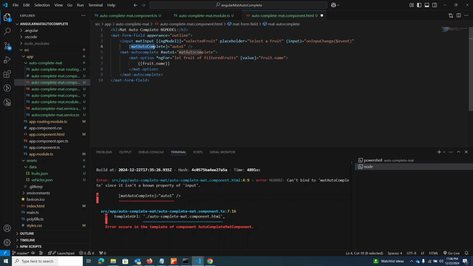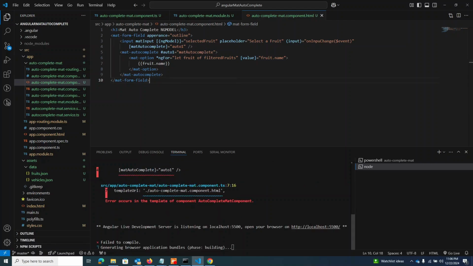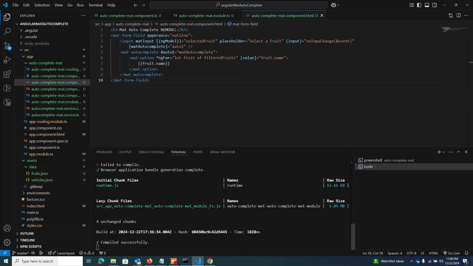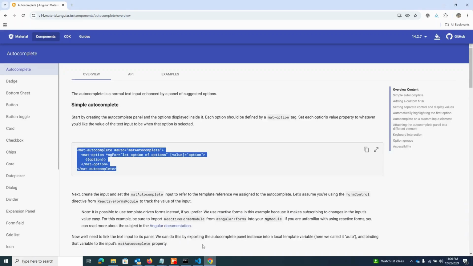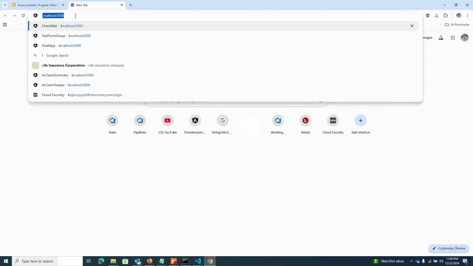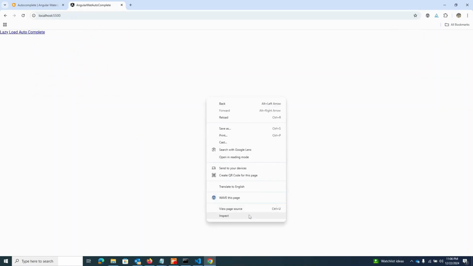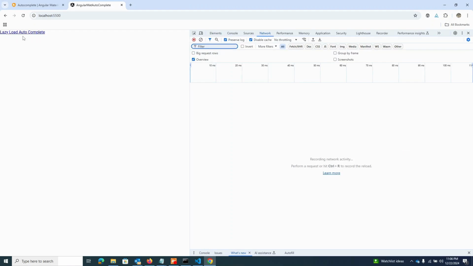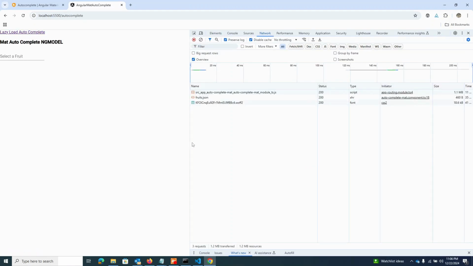Autocomplete. I think there is some problem with the names. This is 4500. Network. You can see it's nicely loaded. Then you can see everything comes.